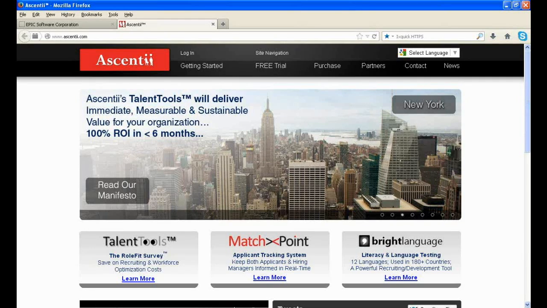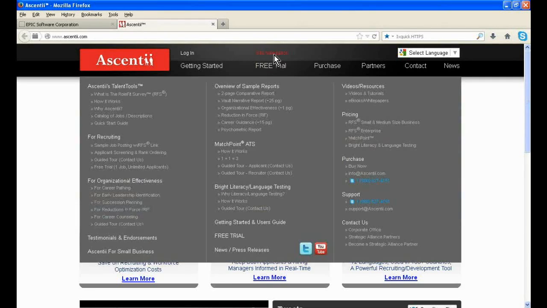Just before we go to logging into the system, I'll draw your attention to the site navigation. If you hover your mouse over it, your cursor, you'll see that there's actually a lot of information here. Information on the broader suite of tools we have, an applicant tracking system, as well as we do literacy and language testing in 10 different languages, and that's available online as well. There's a section here on using the RoleFit survey for recruiting specifically, and another for organizational effectiveness.